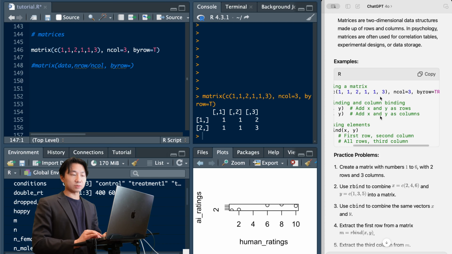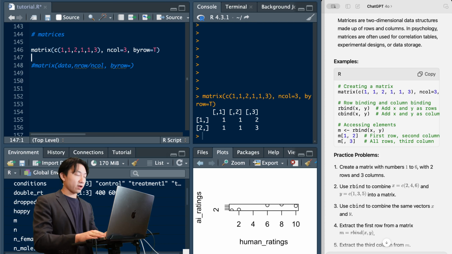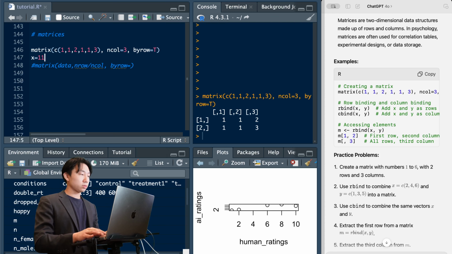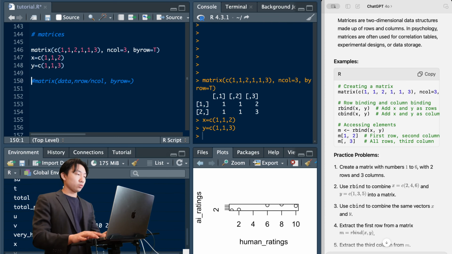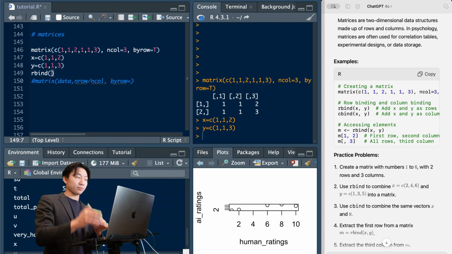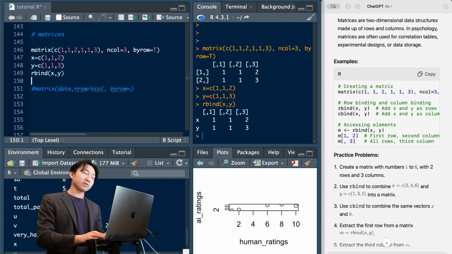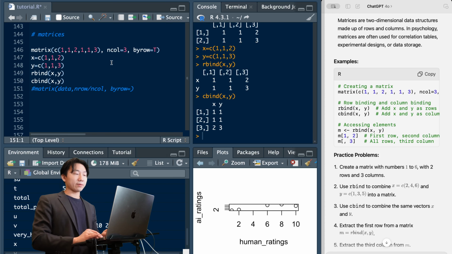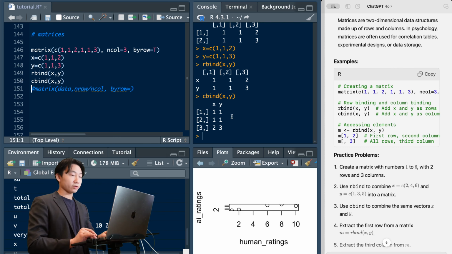So let's dive into some practice problems here. Or rather, before we do that, let's define x as 1, 1, 2, y as 1, 1, 3. To create this matrix, we could do a row bind. This essentially stacks these vectors x and y on top of each other: 1, 1, 2, 1, 1, 3. We could alternatively do a column bind, cbind x, y, and that puts the vectors x and y together as columns rather.